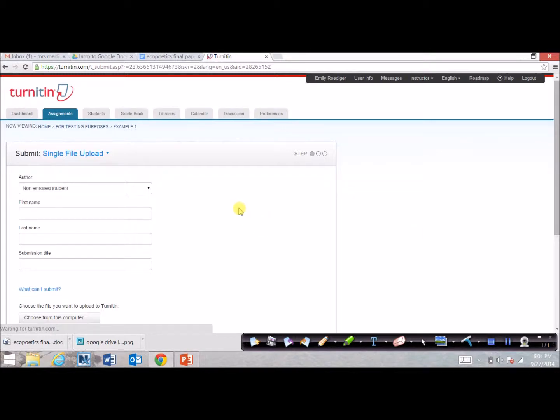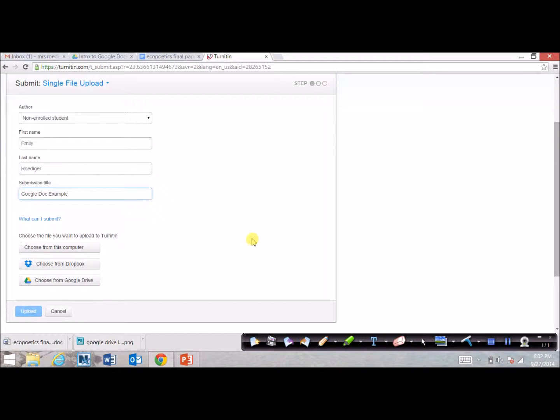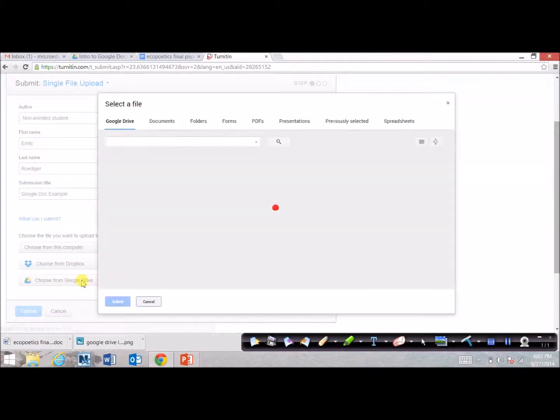You're going to submit an assignment. And you'll be taken to this single file upload page. All right. So enter your necessary information. Submission title, Google Doc sample. All right, so if you scroll down, you notice that you have some very convenient options. So we were just working in Google Drive. If you store your documents as a Google Doc on Google Drive, you don't have to worry about anything. You can just click this Choose from Google Drive option.